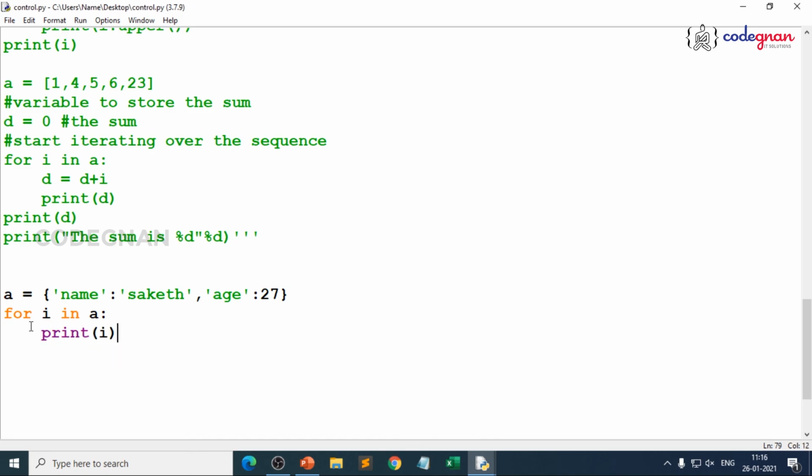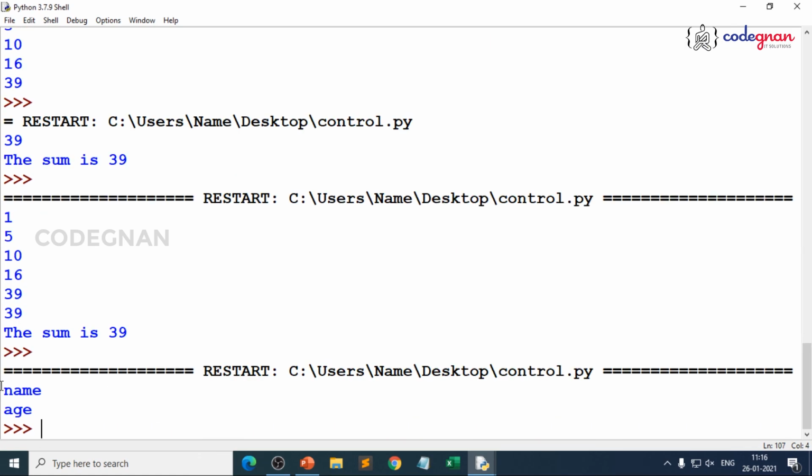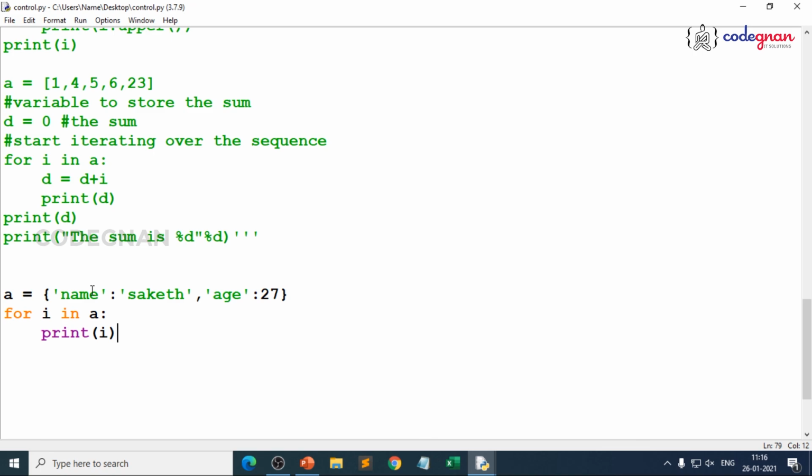You see the difference. When you print i, what happens? You are getting only name and age, because you are getting only keys. The difference of using dictionaries and other types is that with other types you generally get the values, like 1, 4, 5, 6. Name and age are only keys. You are fetching the keys. What if you wanted to get individual pairs or complete values? There you go.